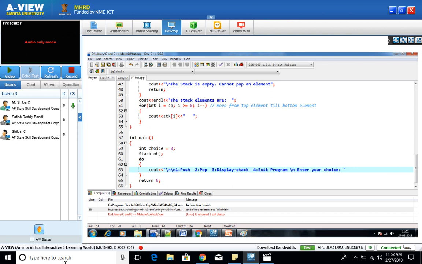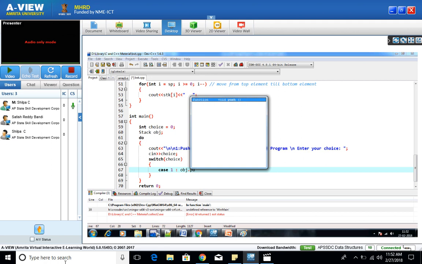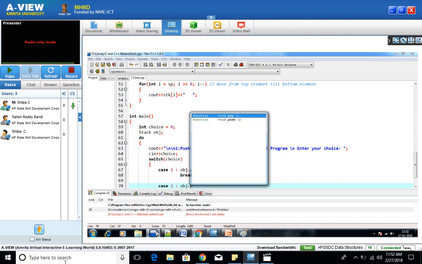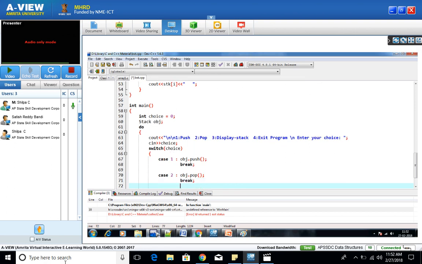All right, so we are making a menu based program. Enter your choice. So what we'll do now, switch the choice. I'll trace this program for you, do not worry. So case 1, what we'll do, object dot push. Then case 2, object dot pop. Break.